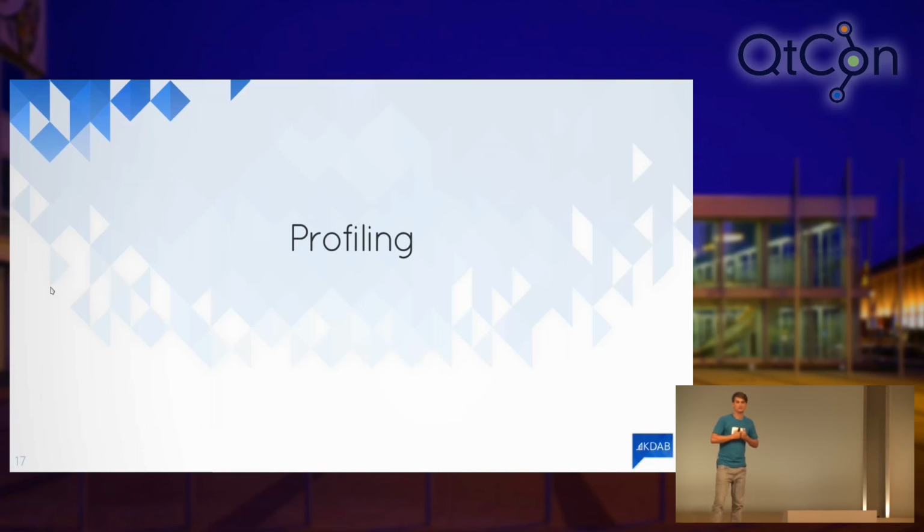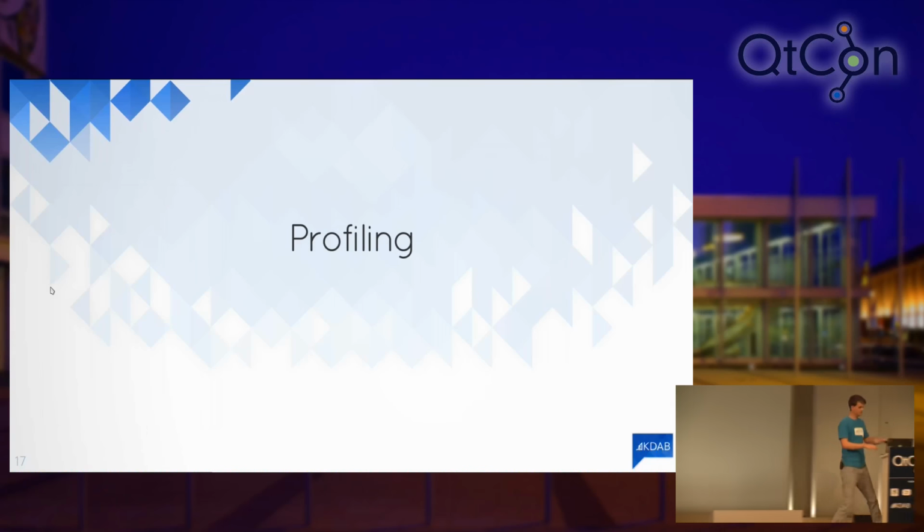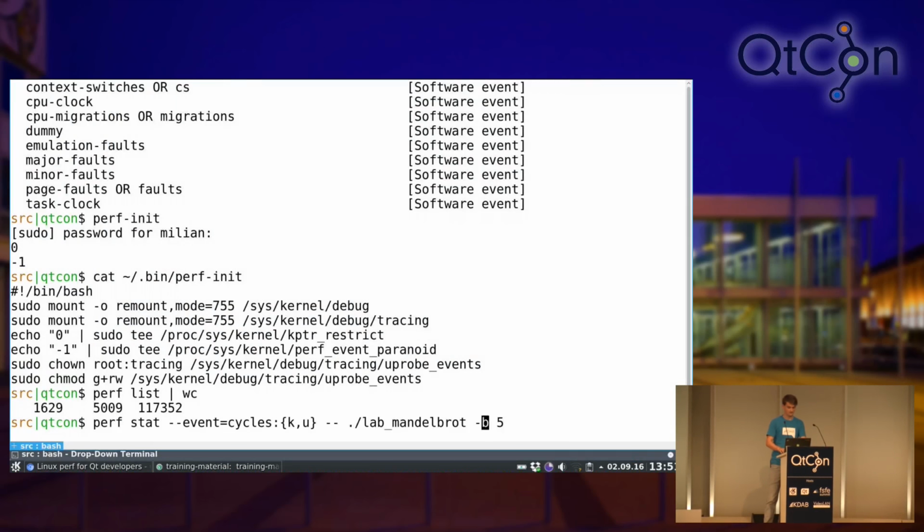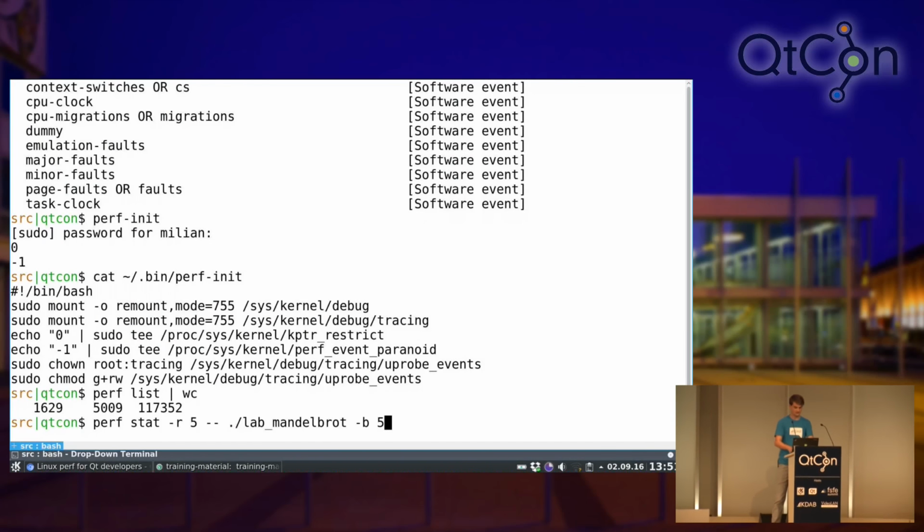Okay, so this was benchmarking, right? We can run perf multiple times, have a look at the variance. Let me do that again. So perf stat, repeat it 5 times, and I decrease the workload of my benchmark.